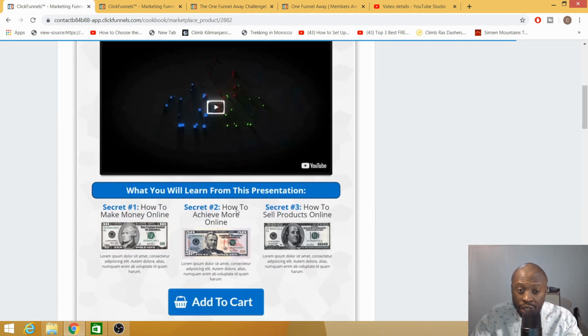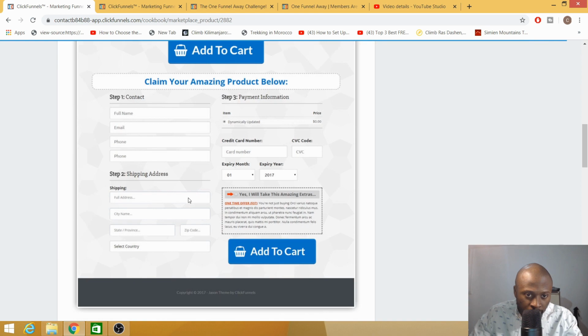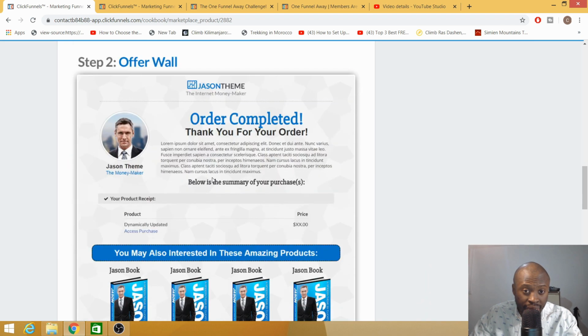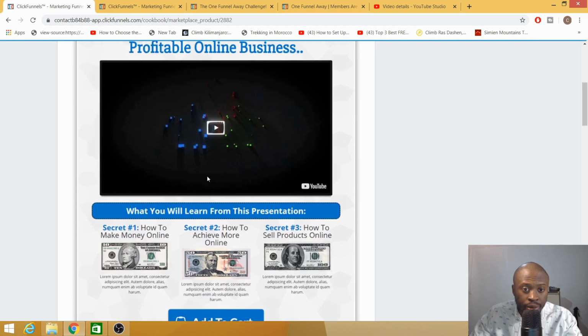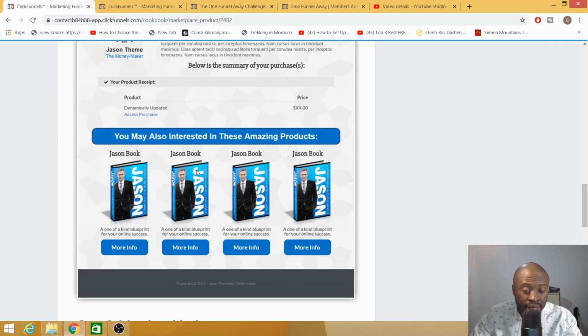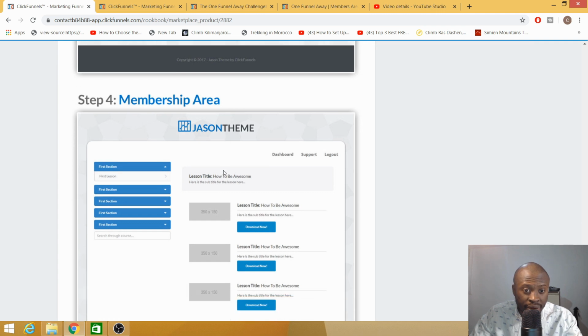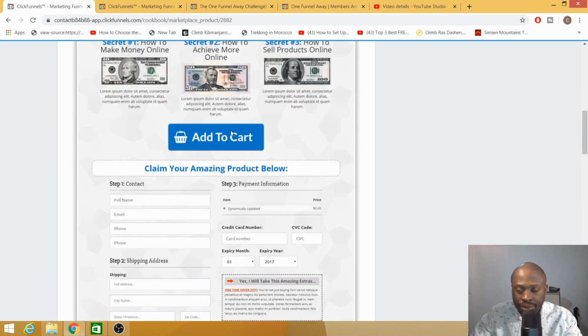But before we jump into getting our template, this is just an overview of what the template looks like. That's the order form. That's the VSL, where the video later goes. Membership access area, membership area, with the videos, sections and everything. So that's how it looks.